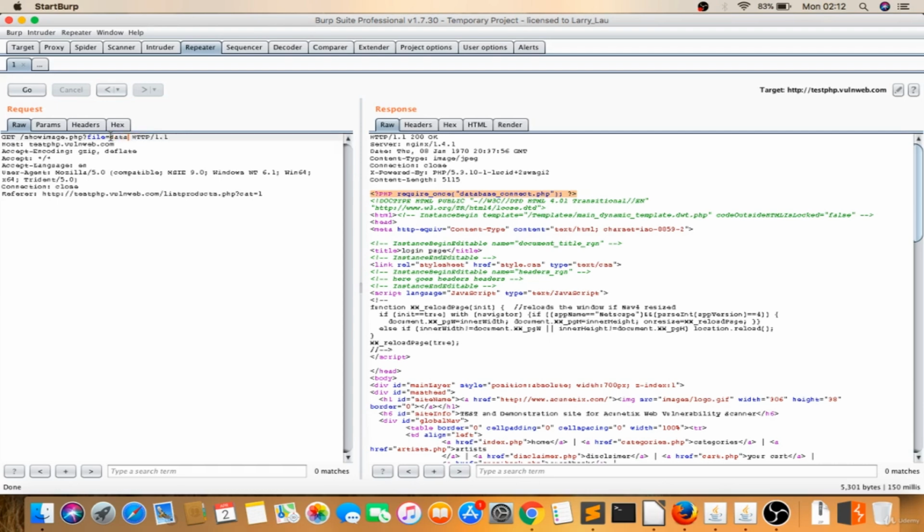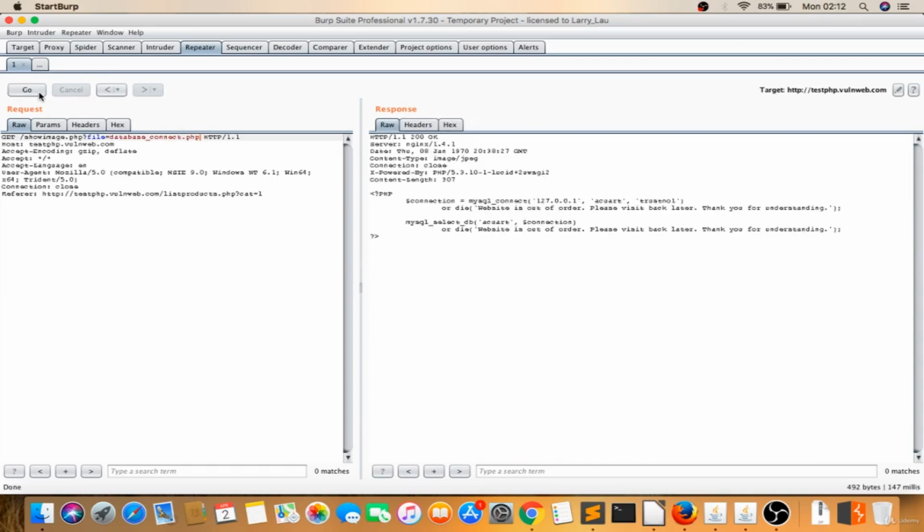In this case, database underscore connect.php. See, you are getting the actual PHP code for the database connection. That is this: the IP address is this, localhost IP address, the username is this, and the password is this. So that is source code disclosure.